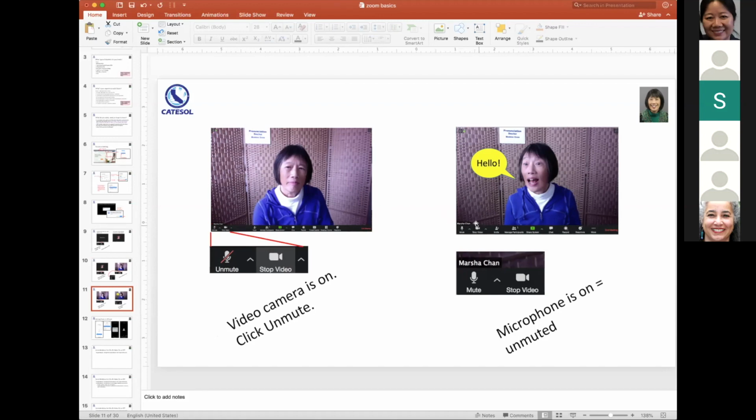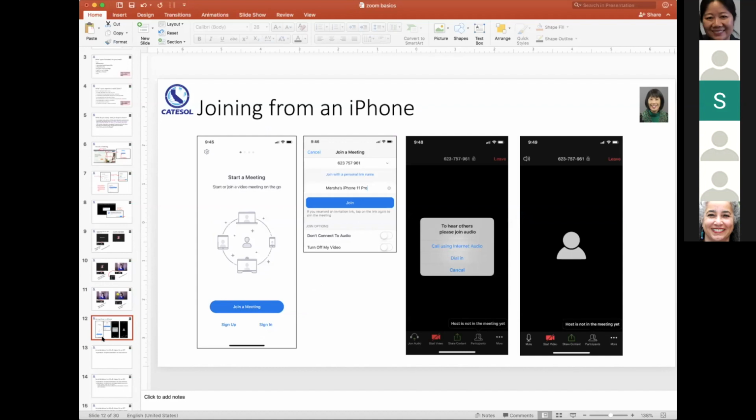So those are two icons that you should really pay attention to, because sometimes you'll be speaking but nobody can hear you, and you're wasting your precious words of wisdom because your mic is muted. If your participants are savvy, they'll say, "Hey, Marsha, unmute." In fact, one of the lessons I think it's important to do with our students is to have practice saying mute and unmute, saying stop video and start video with each other. Now, as I said, from an iPhone, it will look different.